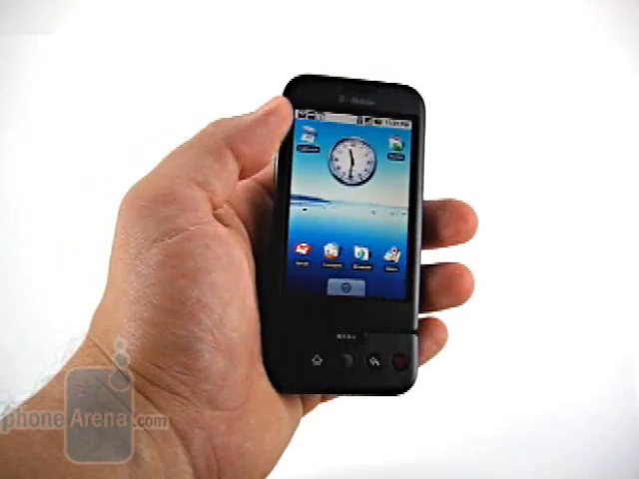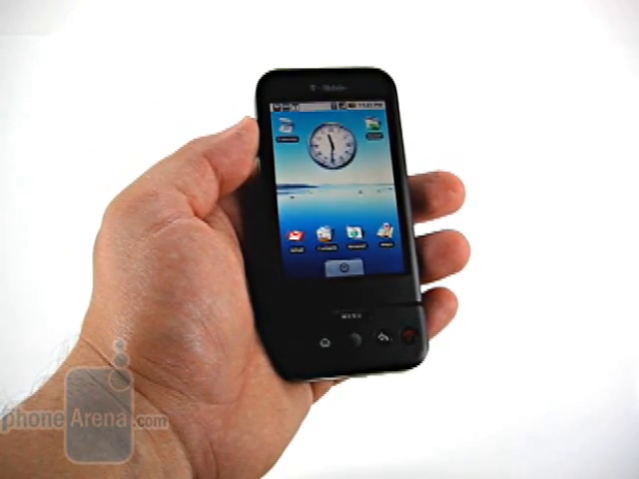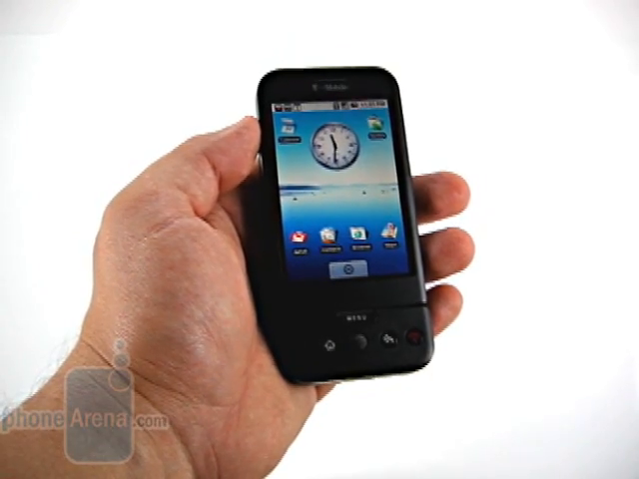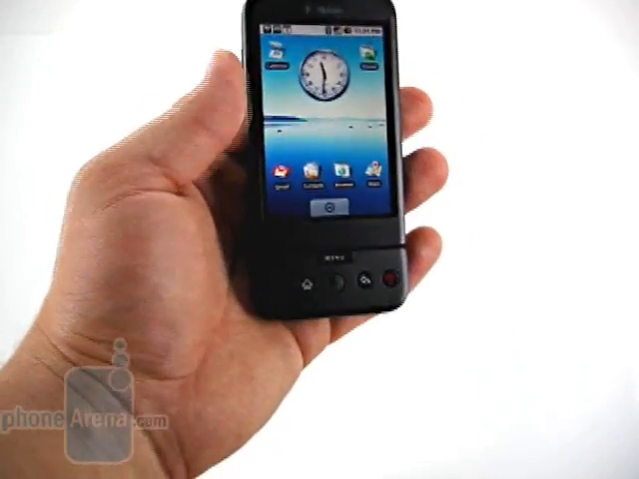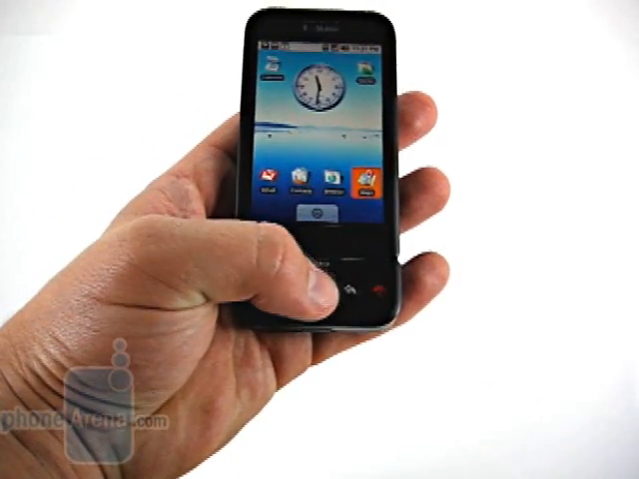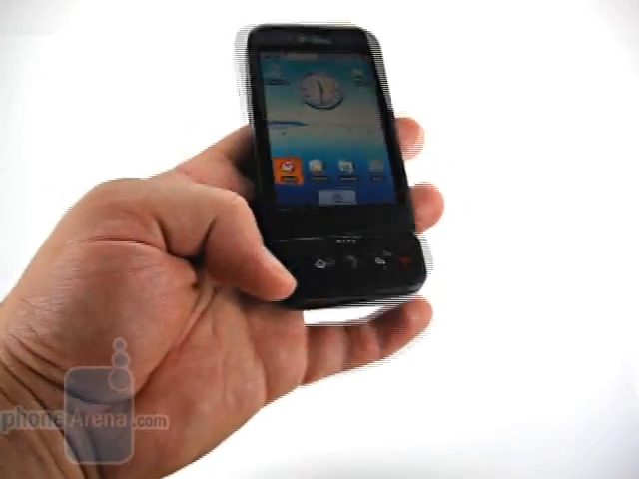It has a large 3.2-inch touchscreen display. The display is capacitive, just like the iPhone, which means that it must be touched with a finger and cannot be used with a stylus. Down below the display, we find a trackball for navigation. This is the same exact trackball found in BlackBerry devices.